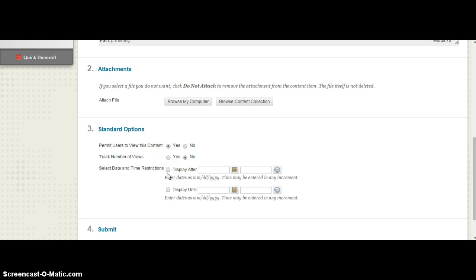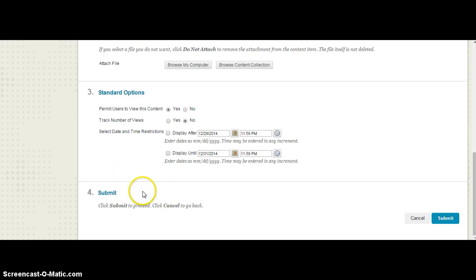Then if there's a specific window of time that you want students to see this material, you can do so here with the date and time restrictions. It's much more effective if you set this to no and you set the date and time for the specific time that you want students to have access. Then whenever this window of time comes up, they will not see it if that's set to no. So just go ahead and leave that to yes and limit the display here. Otherwise you can leave those unselected and the content will always be available to students.